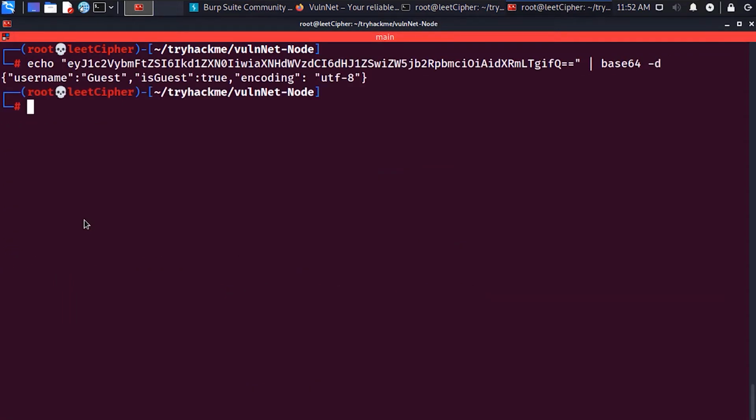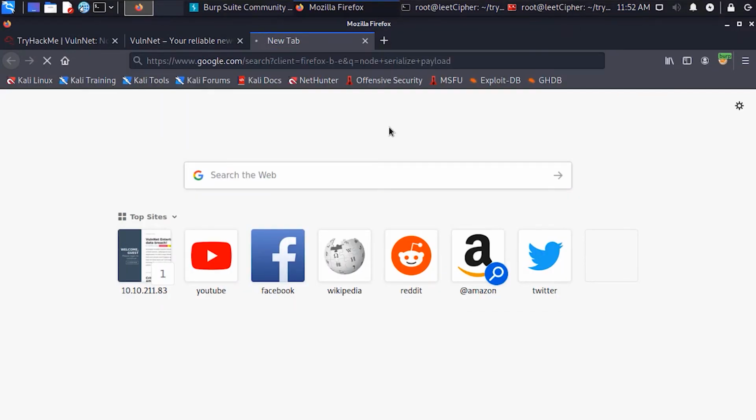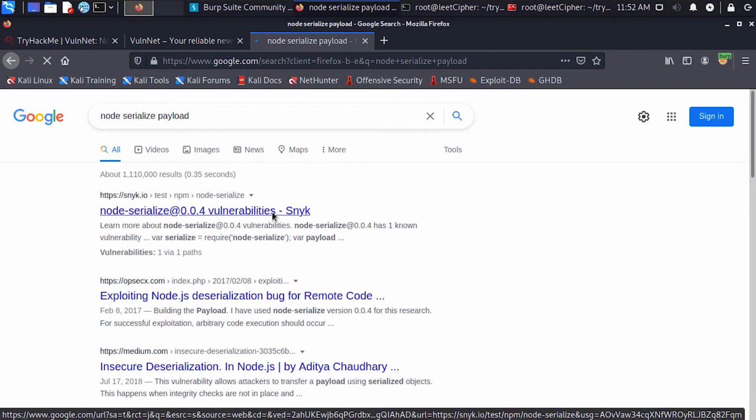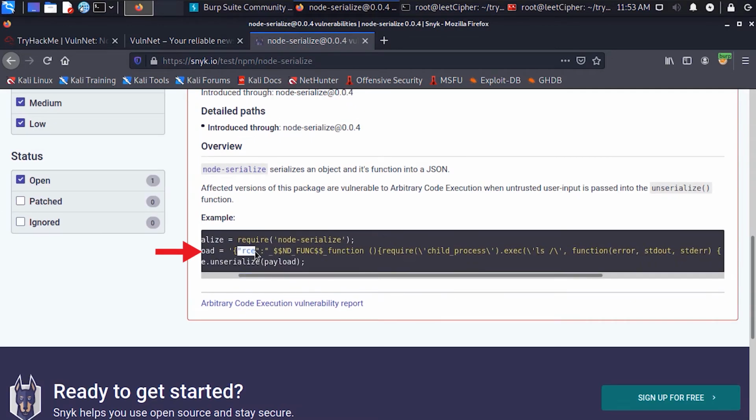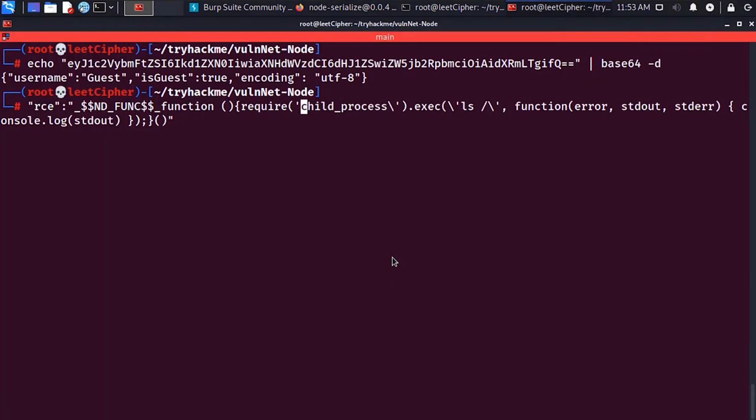Now, if you stumble across Node.js applications in previous machines, either on Hack The Box or TryHackMe, the very first thing that will come to your mind is node-serialize. We can use a serialized node object to get server-side code execution. Google search node serialize payload, and the very first result contains the payload we want. Copy the payload and remove all the backslashes to prevent any syntax error.